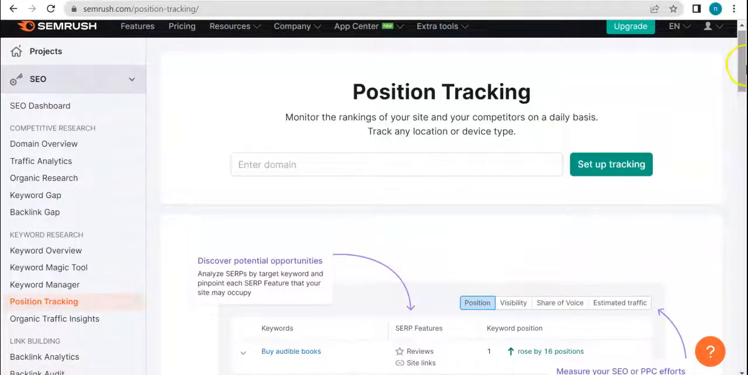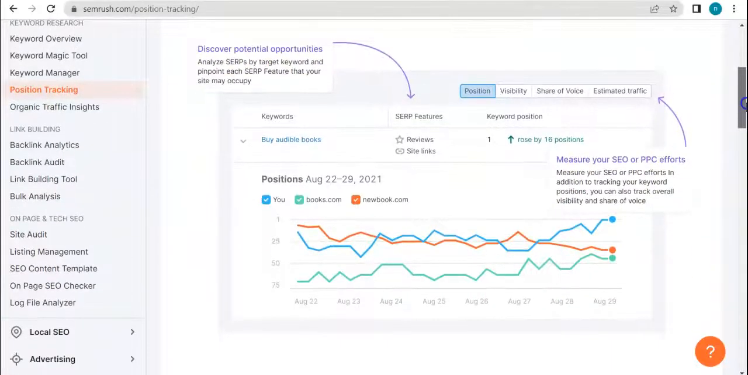Before we use the tool, let's give this information below a quick run through so we know what to expect from the tool. This is what a sample result of the position tracking tool is going to look like. As you can see, you can discover potential opportunities right here. It analyzes the SERPs by target keyword, and you would also be able to measure your SEO or PPC efforts over here if you click on these tabs. You also get a graph, which is a visualization of the results that you will be getting from the tool.